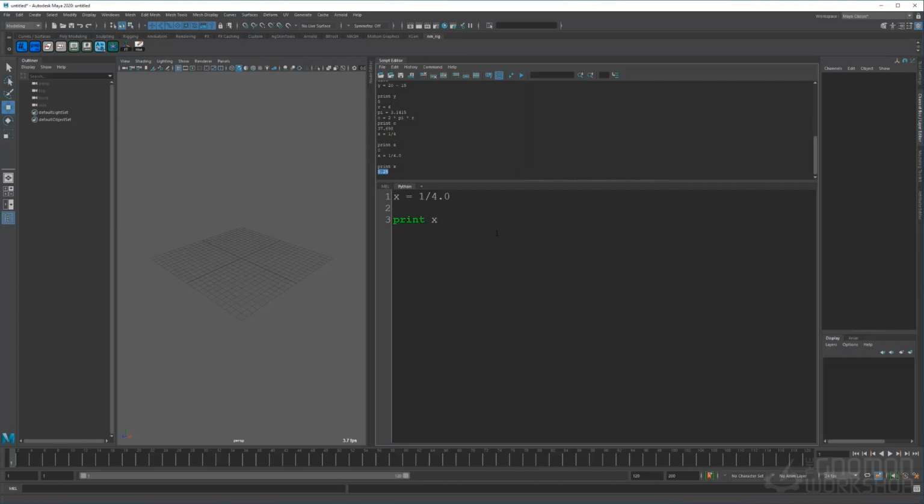Here's another way you can convert an int into a float. You could say 1 over float(4) in parentheses. Now we get the same result. Likewise, if you wanted the result to be an integer, you could do something similar by saying int(4.01), and now our result is 4.